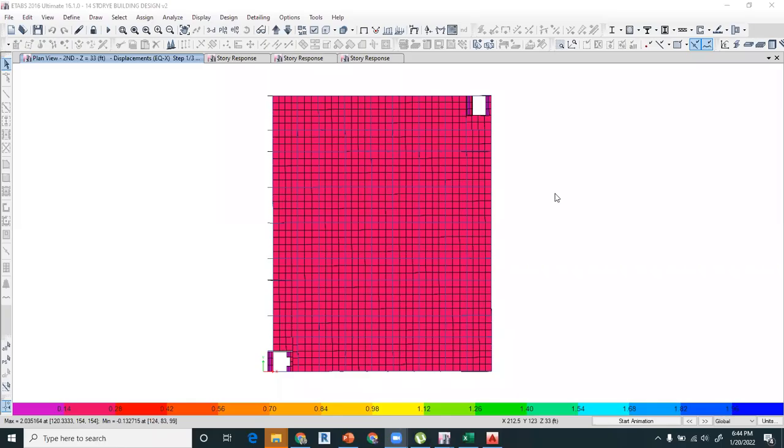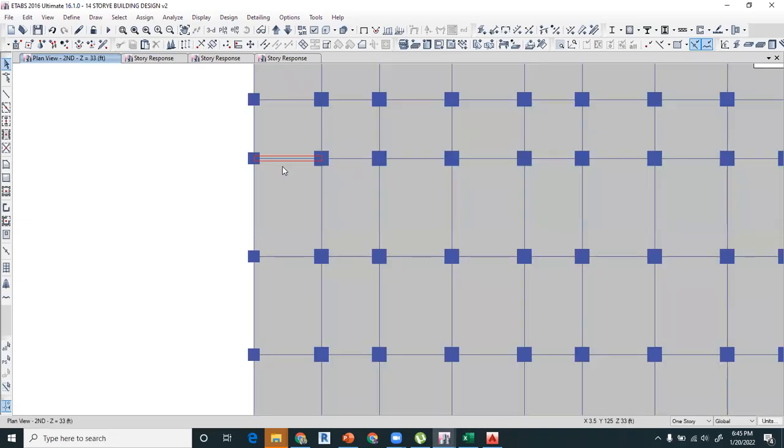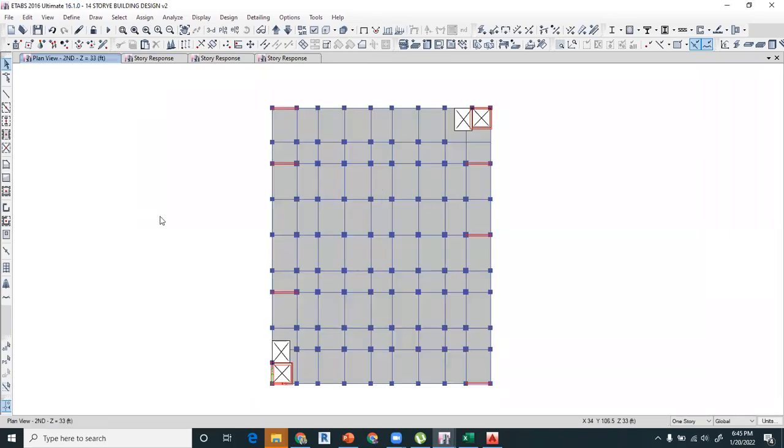So you are talking about the drift issue. I have already inserted this, but let us unlock this. So these two, I have selected these two locations for the shear wall.